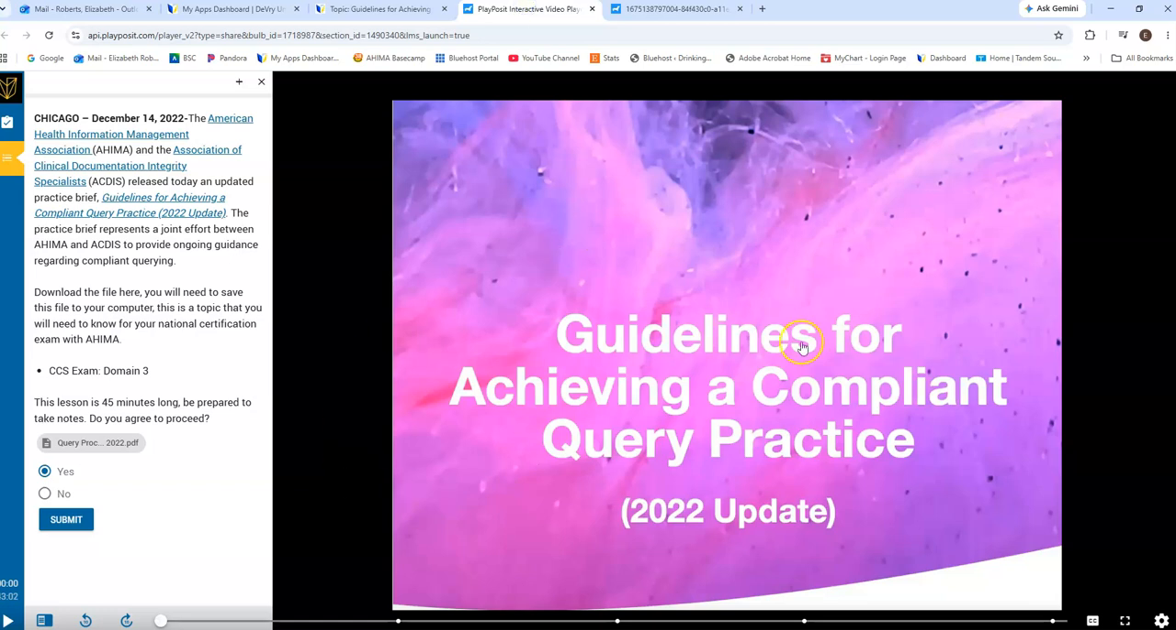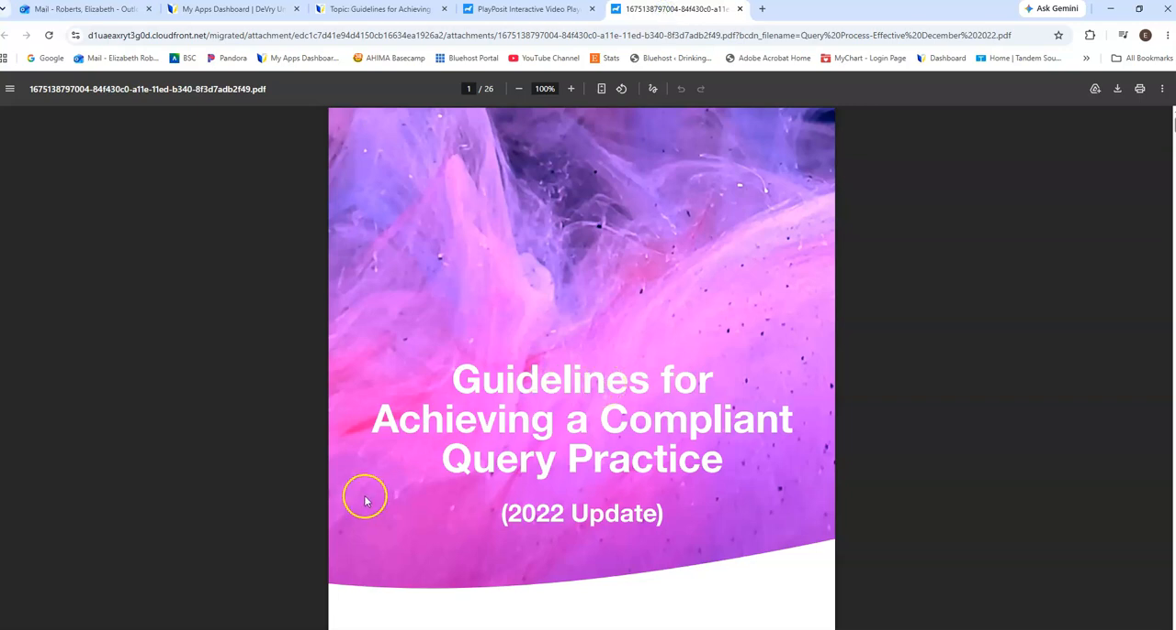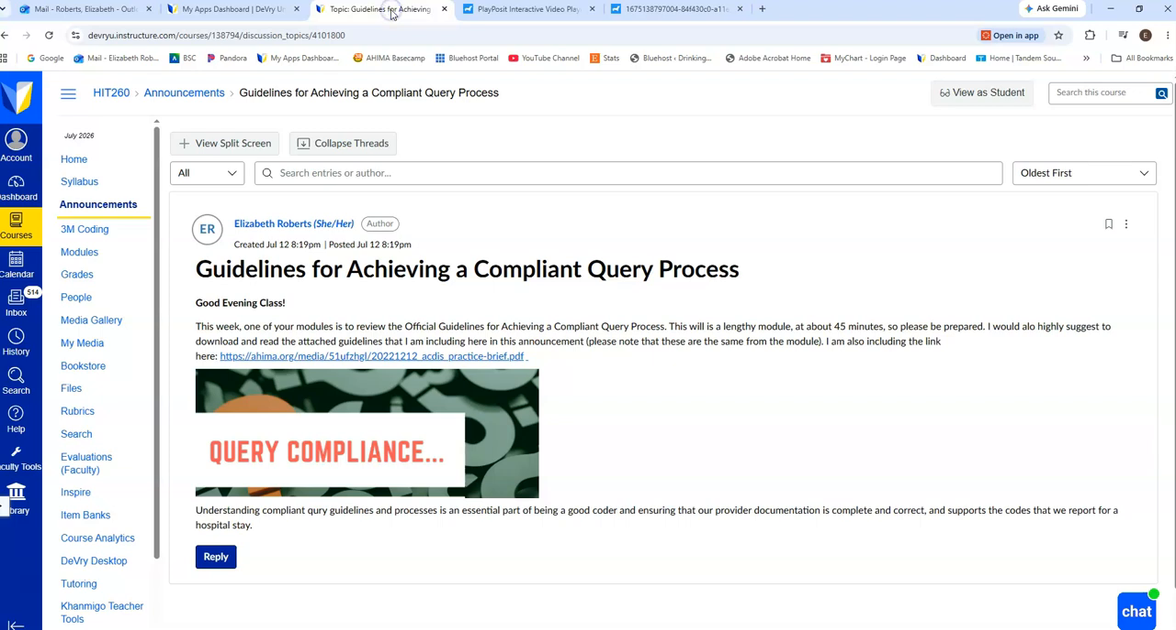There is a module here. It is long. There's a few questions here. But what I would really suggest is, again, making sure you download this link, or click on that link. It's going to bring you to this PDF. Download this. I'm clicking on the announcements here. This is an announcement that I added, I think, yesterday. And there's a link here for that compliant query process here as well.